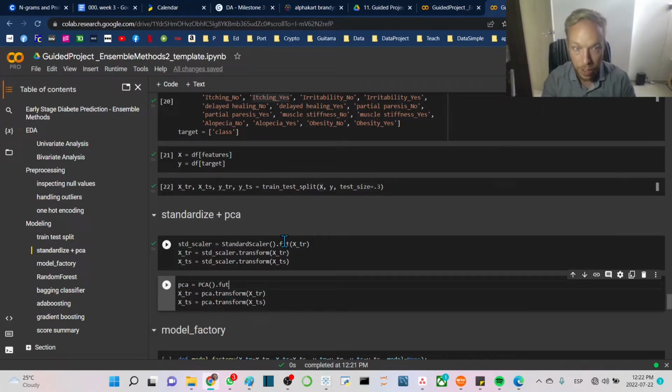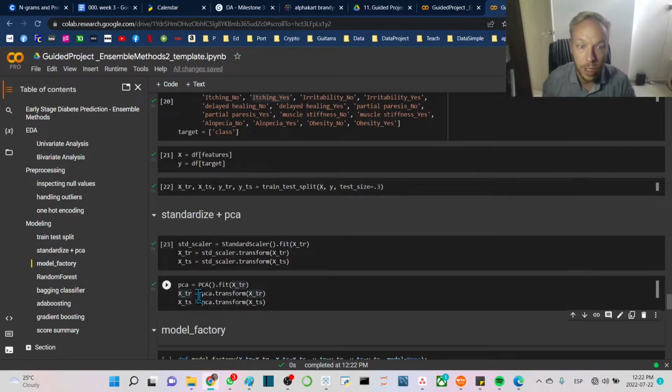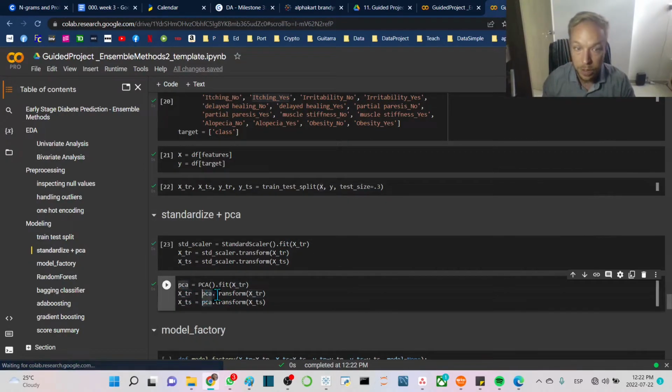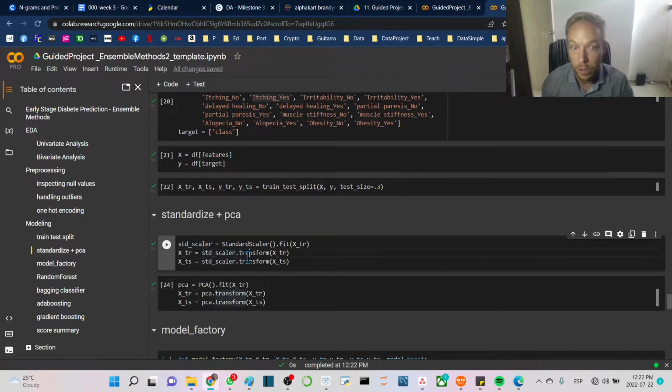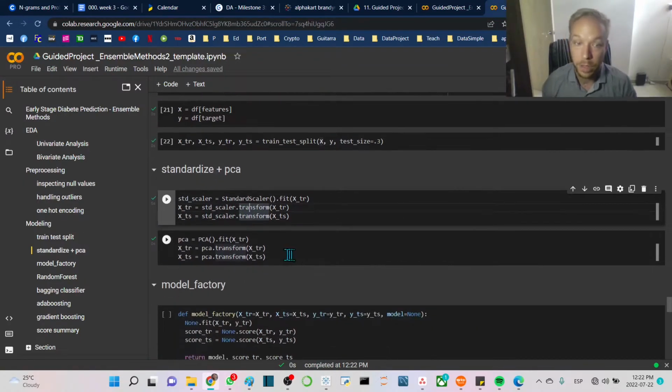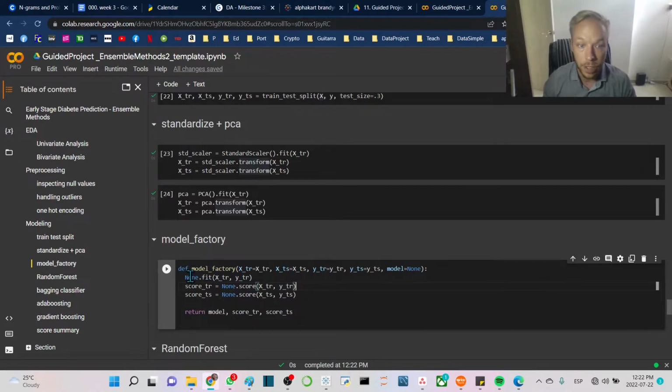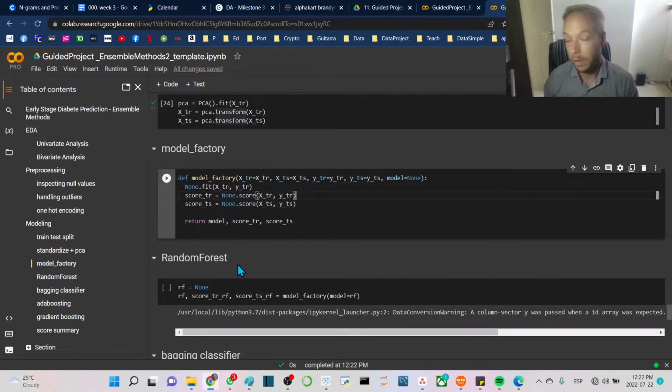We'll go PCA.fit, and we'll give it our X train value, and we'll run this column. So X train, I have the left, so PCA.transform, same thing here, standard scaler.transform to transform our values after we fit it. Going to the next one, we're going to build a little function, a model factory, to get our scores from our model.